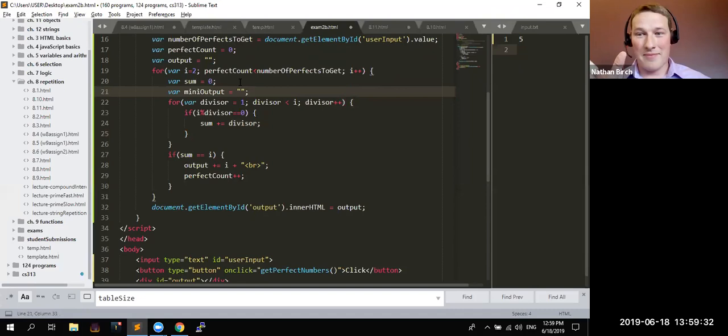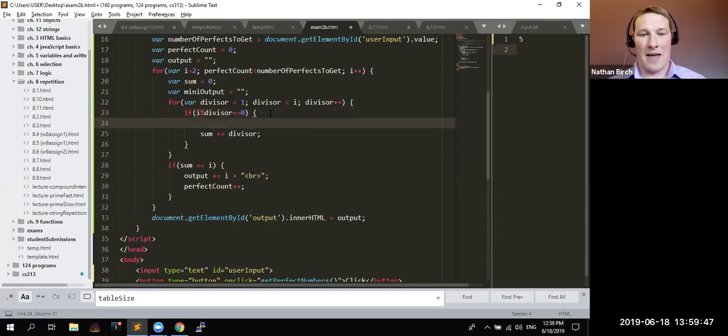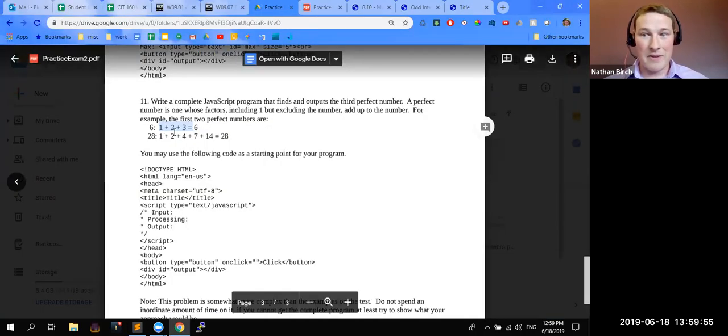Okay, since we're going to have some string concatenation going on here, I think it'll make more sense to have like a little mini output for each number. Okay, so in here, if i mod divisor is equal to 0, we're going to add that to the sum, and we're going to add that to mini output. miniOutput plus equals divisor. Okay, because like that, we're going to be adding these numbers, the divisors.